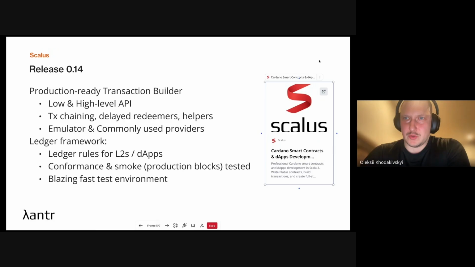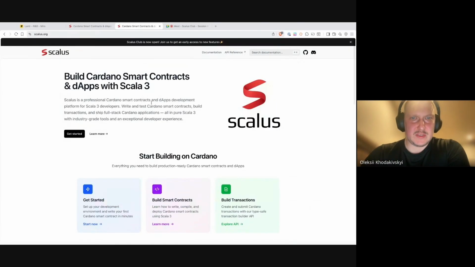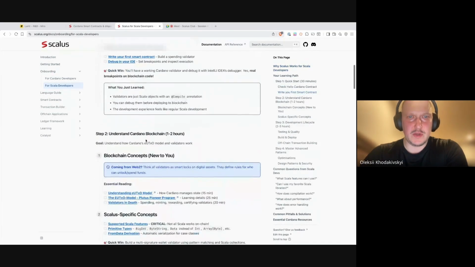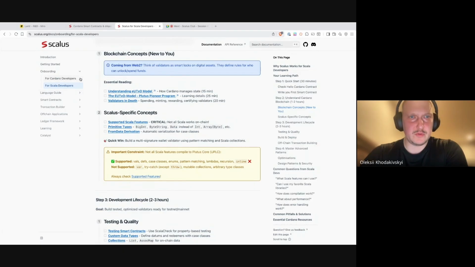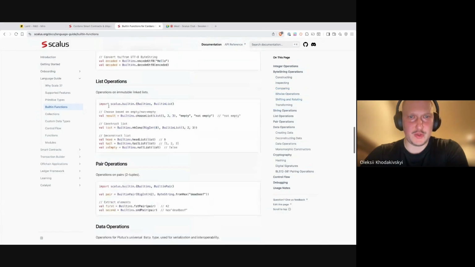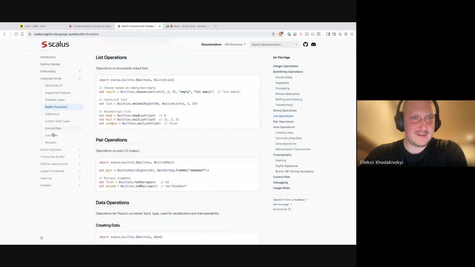We have also updated our website. So we have updated our documentation. You can find the onboarding guides for Cardano developers, but also for Scala developers, where you have the videos of how to start with Scalus. We provided a smart contracts development language guide, so you can go see the examples. I just added a lot of examples so that you can always find an answer in the documentation.